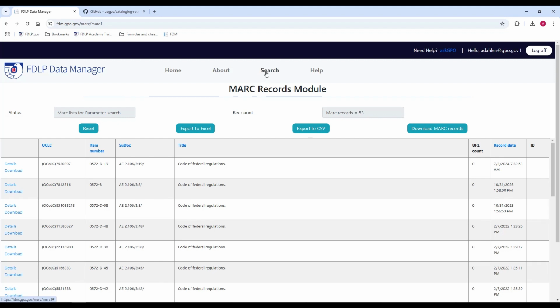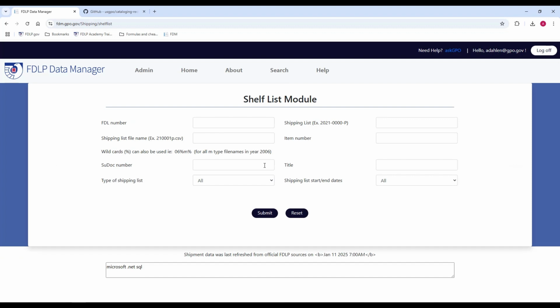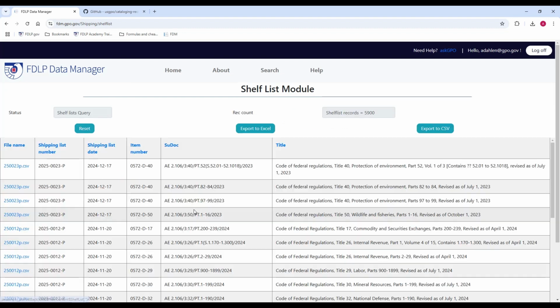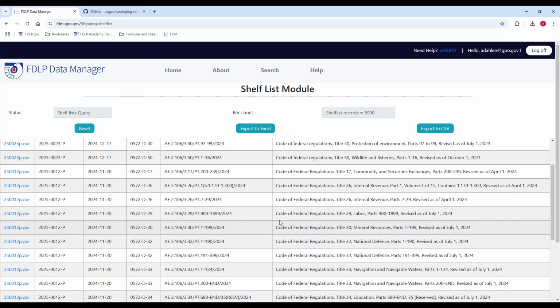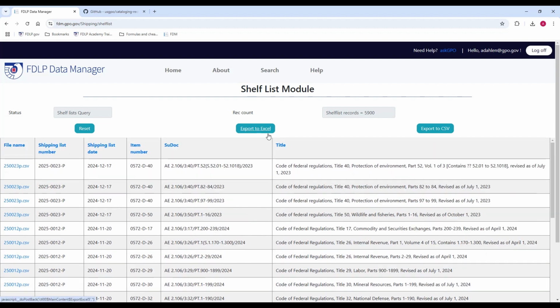Let me change modules though, and I'm going to go over to the shelf list module, and we're going to rerun the exact same search, AE2.106/3:, % symbol, type a shipping list as paper, and click submit. And now I have 5,900 entries. And this is because I was not looking at the item number, I was looking at the sudoc stem. So this is a huge list. I can export this to Excel, and I have a pretty good head start on inventorying my CFRs.